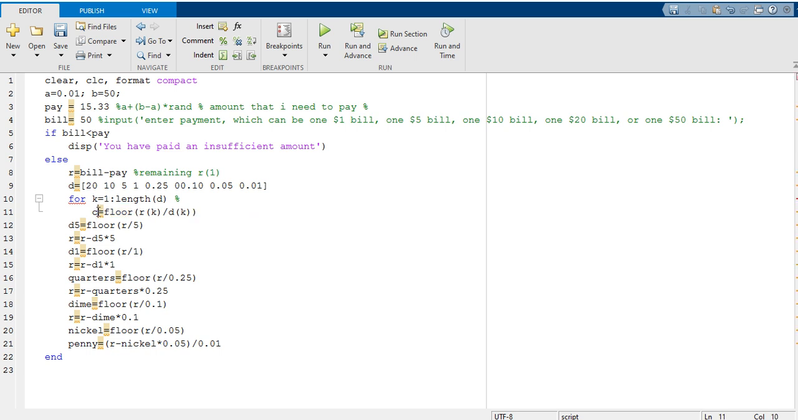And since I also want this to be saved in a vector, I'm also going to put the address k here. So see, a new vector is going to be created every time the loop is run, pass by pass. In the first pass, the quantity of $20 bills will be assigned. In the second pass, how many $10 bills will be assigned. In the third pass, how many $5 bills will be assigned, and so on and so forth.